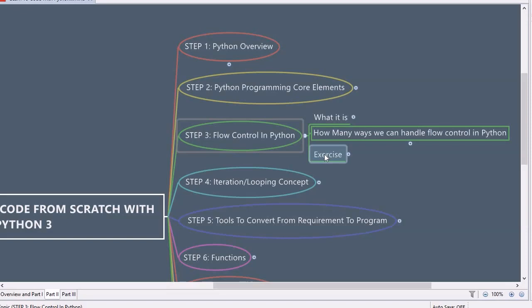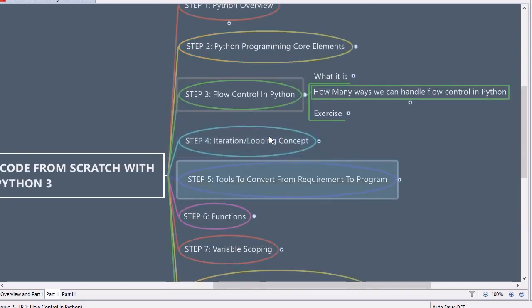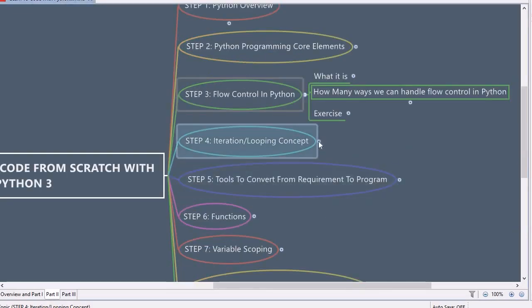So I have designed the exercise that way. Once you understand, we will proceed further and look into the iteration and looping concept. This I have also covered in part 1, as it is a basic building block of any language. The only thing different here is the syntax. So here we will again do the exercises.